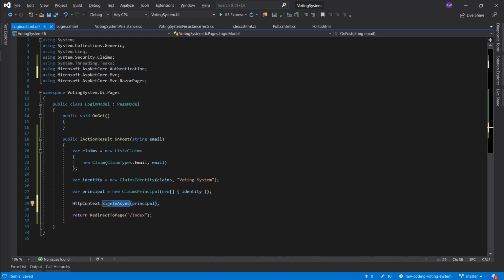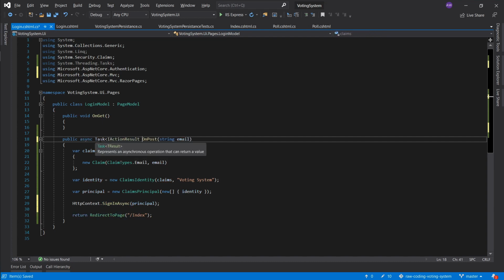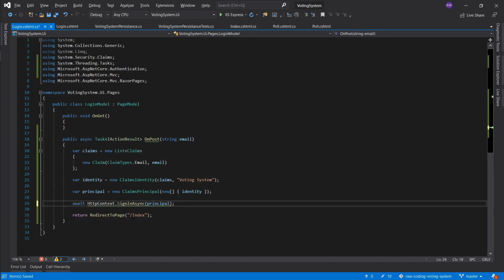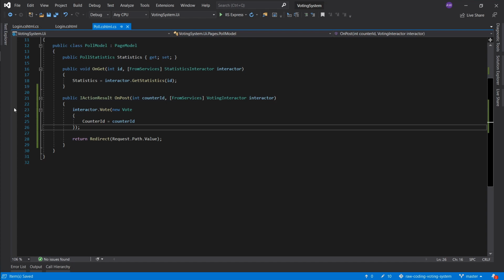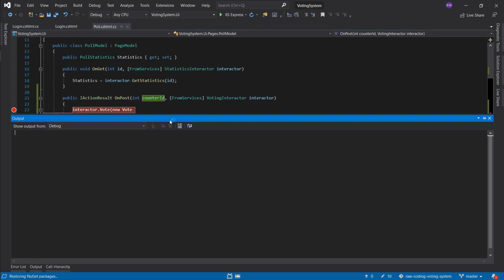Notice this is async, so what we'll need to do is create the async Task function here. Make sure we await on this. And at this point, on my Poll.cshtml.cs, I'll close everything else to essentially narrow it down to these two. I'm going to put a breakpoint here to make sure that you can see how we're then going to extract this email and use it as a user ID. Okay, let's go ahead and run this.